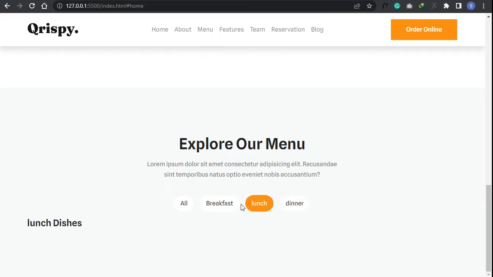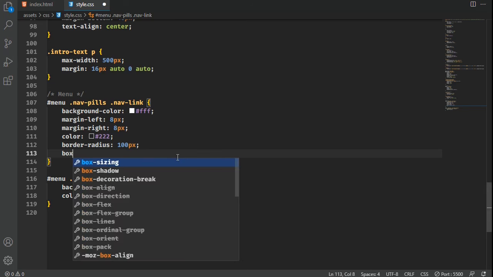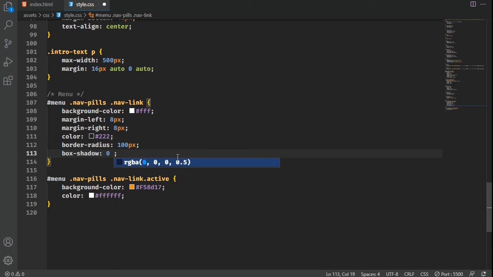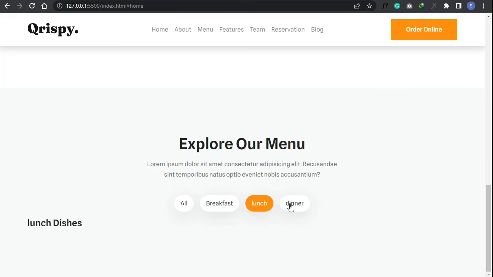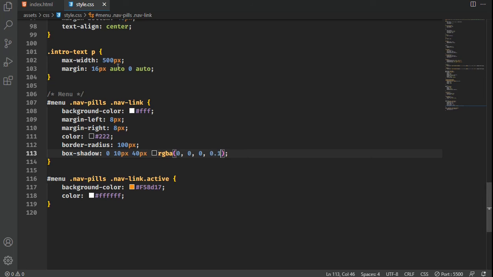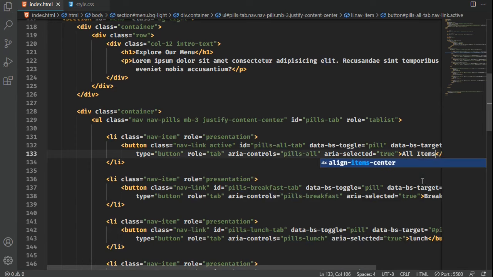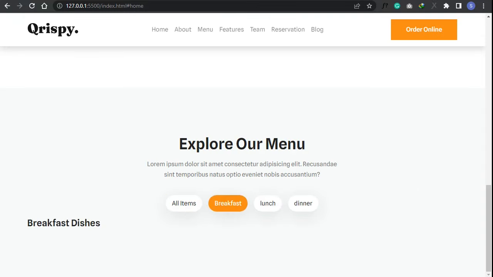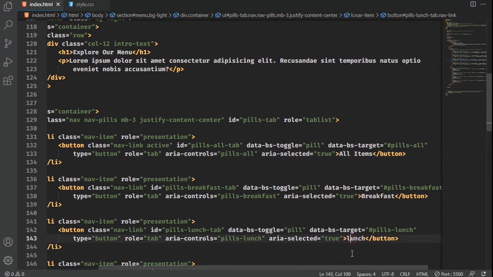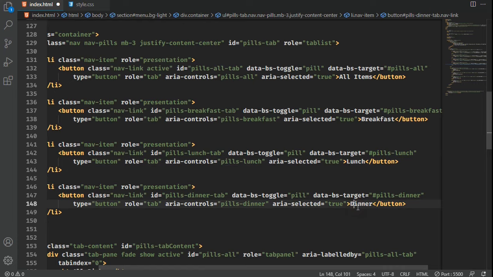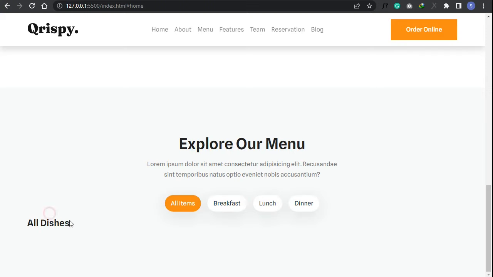Okay, and also I'm gonna give a box shadow. From the x axis 0, and from the y axis, let's say 10 pixel. The blur is going to be 40 pixel, and the color is going to be 0.1. So as you can see, it's looking clear now. So this will be all. Save it.